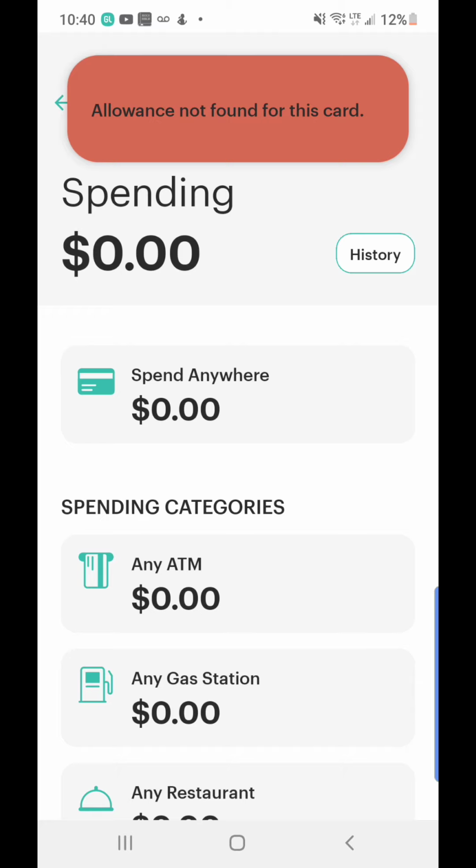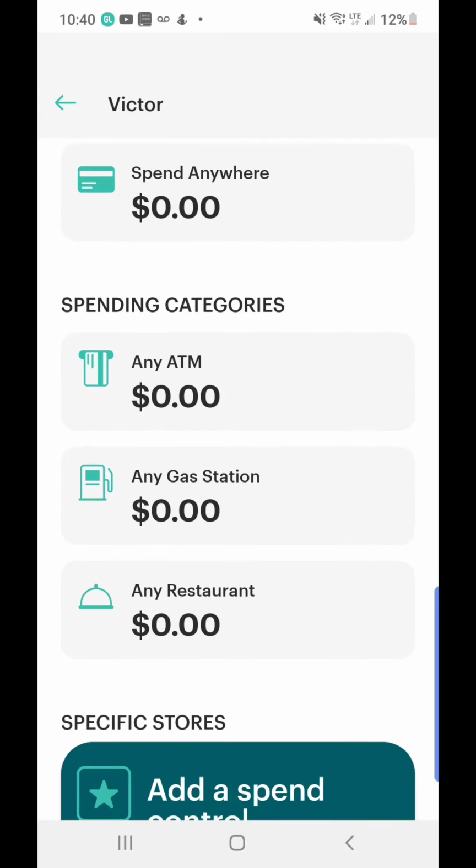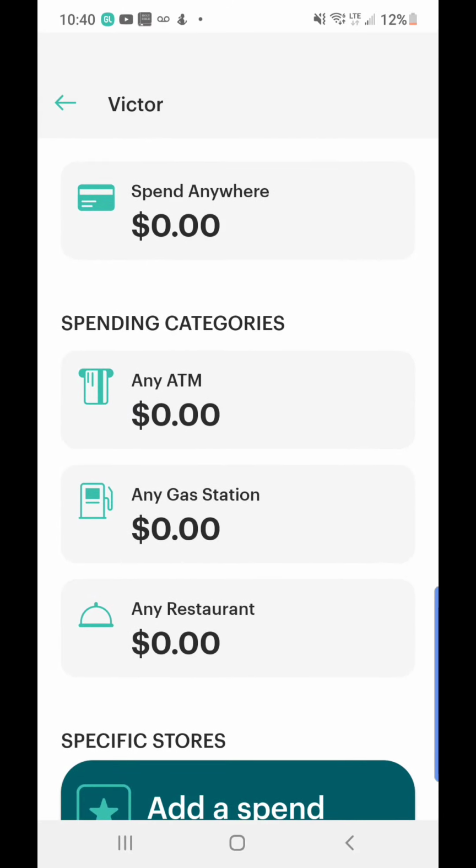Of course, that's basically stating that they can actually spend anywhere they want. Spending categories, you can have them just to get money out of the ATM. That's what that's used for. So if they're trying to use it for anything else, they're not able to utilize it. It won't come out. It'll basically say decline.